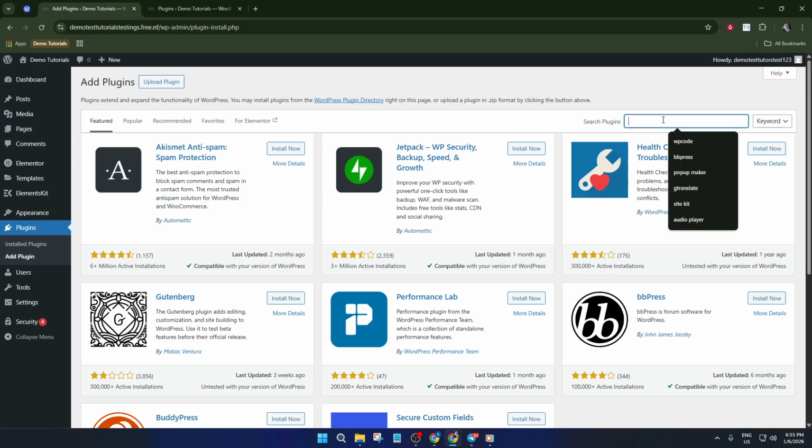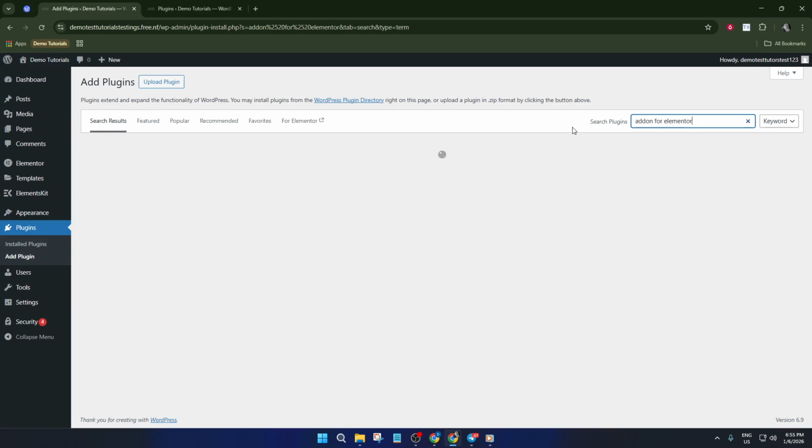First, we'll need to set up a key tool. Head over to the Plugins section of your WordPress dashboard. Plugins are kind of like apps for your website. They let you add new features and customize things beyond the basics. You'll see an option called Add New. Click on that and you'll open the world of thousands of available plugins.